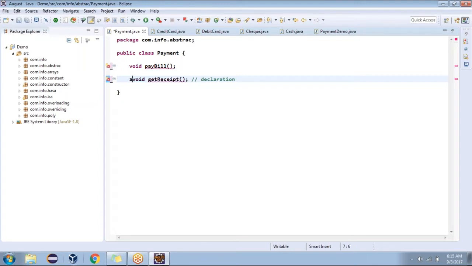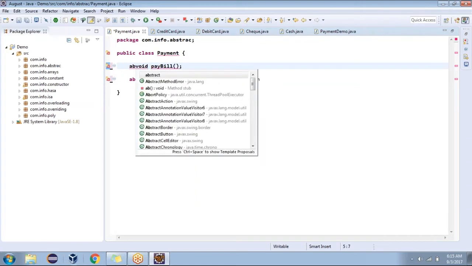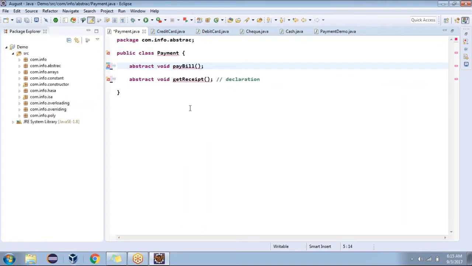So what I'm going to do is make the method abstract. Now this is not a normal method. It is an abstract method. Even payBill is also an abstract method. Keep this in mind. Now payBill and getReceipt are not normal methods, they are abstract methods. An abstract method is a method which does not have a body. There is no open brace and close brace.